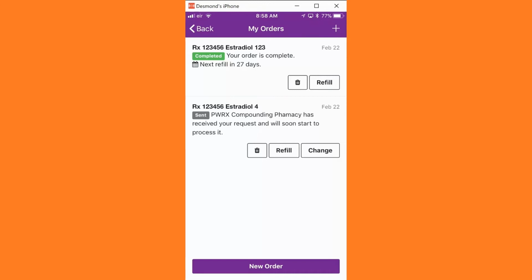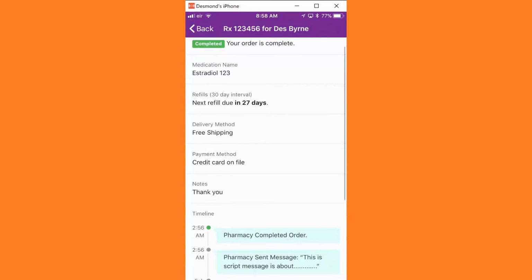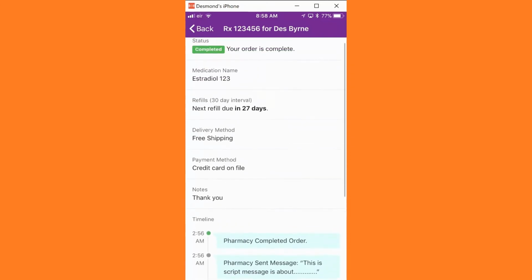If they press the script itself, there's an order history, and the order history details everything related to the script: the status of the script, the medication name, payment, shipping, methods, notes, and then there's a timeline related to the script. The pharmacy completed the order, and just below that the pharmacy had sent through a message. This is a script message about whatever details you want to include.